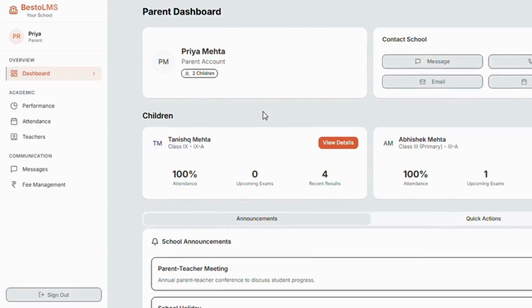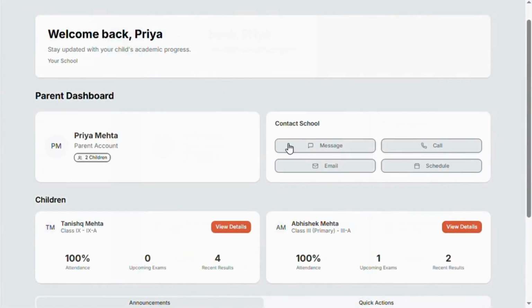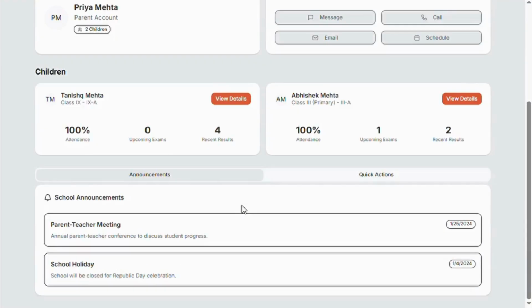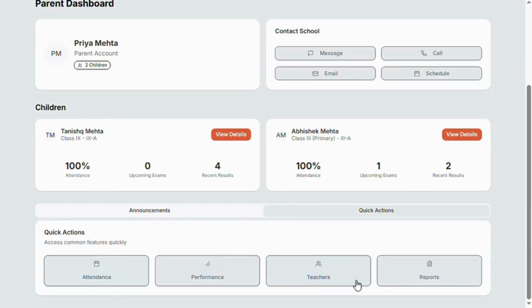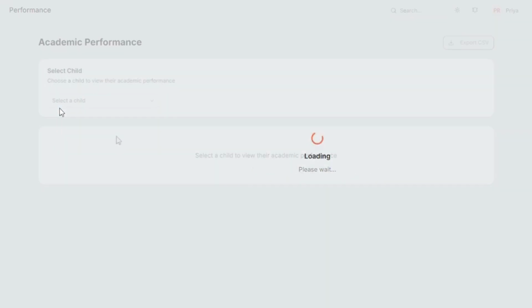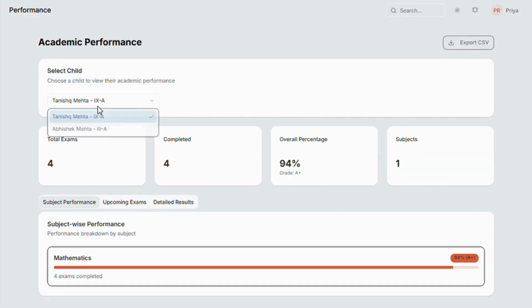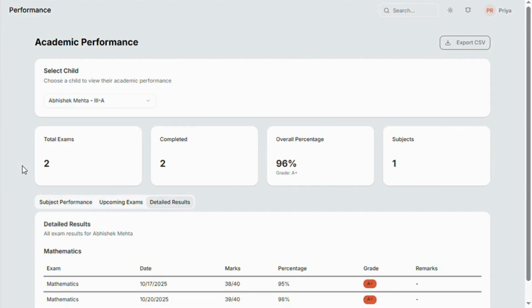Once you log in, you'll see the Parent Dashboard. Here, you can access important school contacts, monitor your child's performance, view the latest school announcements, and quickly track various activities. In the Performance section, select your child to see their subject-wise performance, upcoming exams, and detailed exam results.